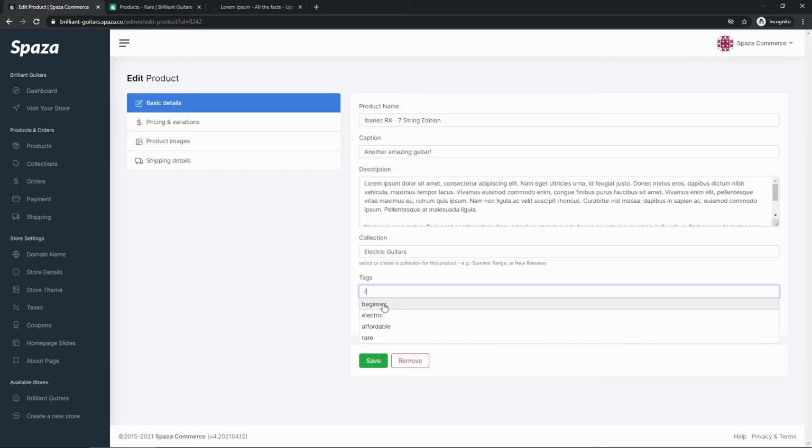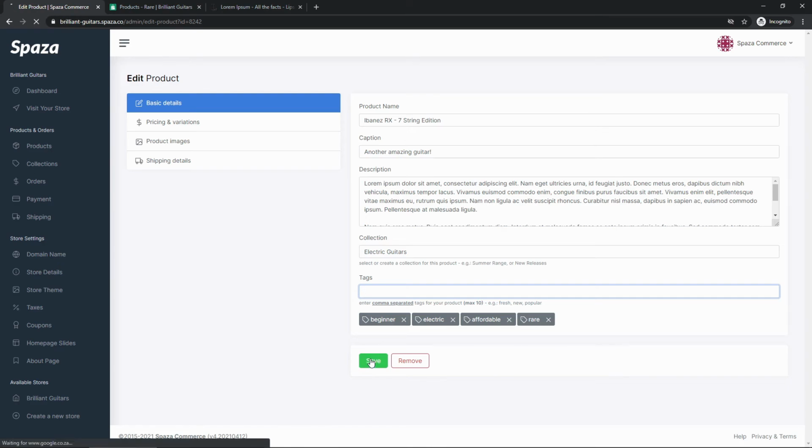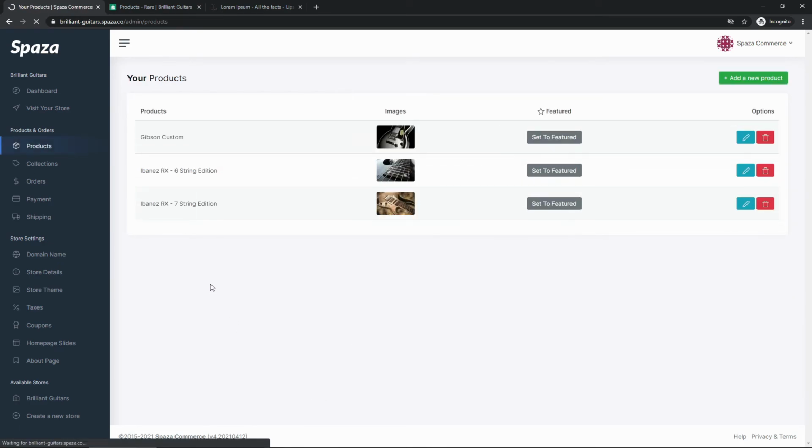I don't have to type it out because we've already added it. The autocomplete will help us out. So I'm just going to choose rare. I'm just going to hit comma to add that in. And you'll see there we've actually added a 4th tag called rare to our 7-string edition guitar. So I'm just going to hit save to make sure that the tag has been added. And now we have two products with the rare tag on it. We have the Gibson and we have the 7-string Ibanez.